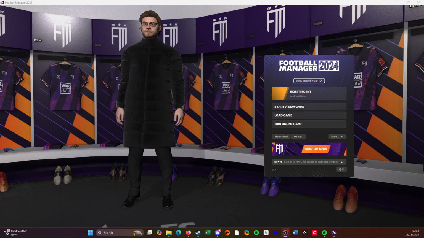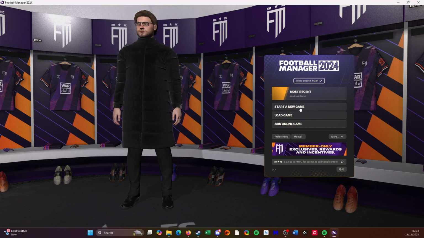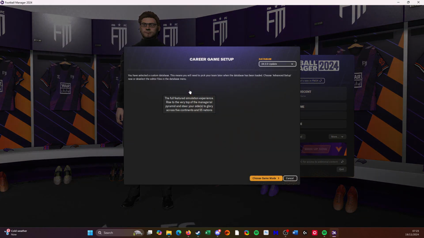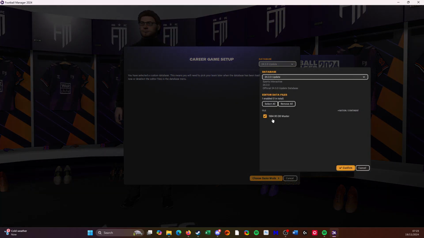Now the regen mod is installed, we can go about creating our custom save. So just do it the same way as you normally would. Press start new game and career. Now you have to click this. Just make sure that it is set to the 9495 database. It should be the only one in there. And just make sure that it is the 24.3 update. This is different to usual retro databases, so make sure that that is still 24.3. It's very important.